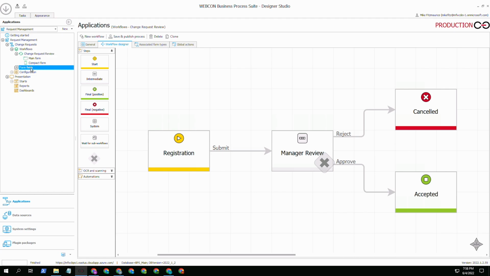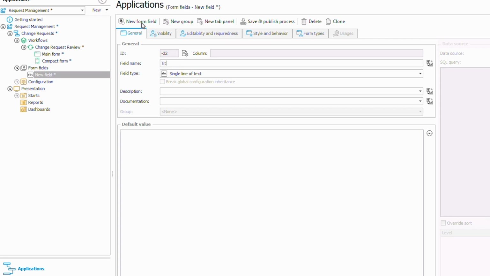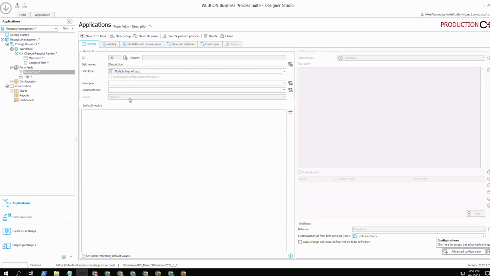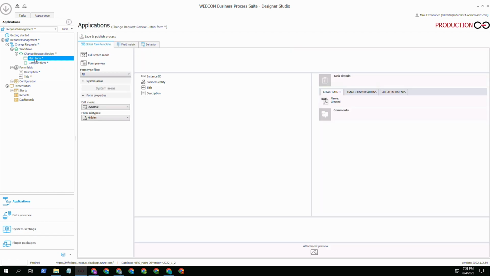Let's define the data schema for that form, the form fields. We'll create one form field and we'll call it title. And it's a single line of text already. That's the default. That's good. We need a second field. We'll call that description and we'll make that multiple lines of text. That's enough for this example. Those fields are going to be laid out in regions. There's a top, a bottom, a left, and a right. And by default, we put things on the left. They'll be rendered responsively at runtime.